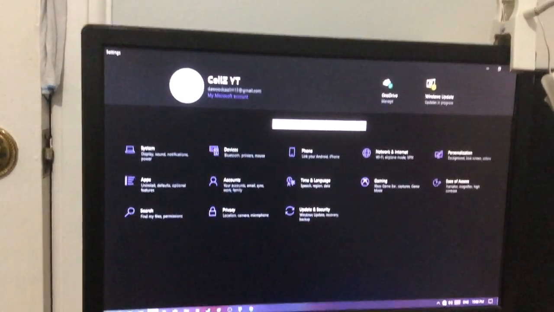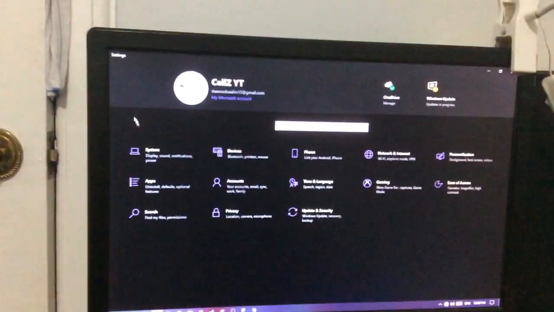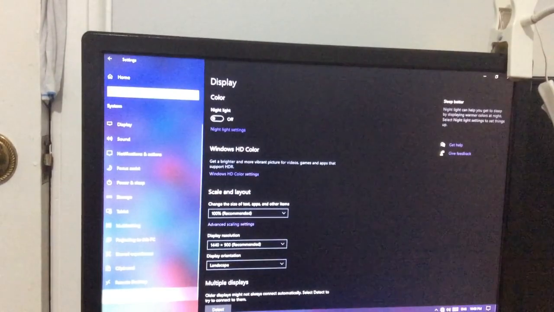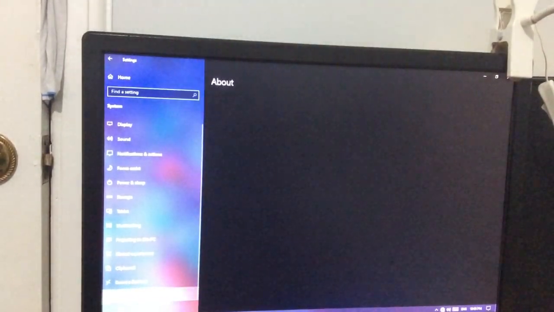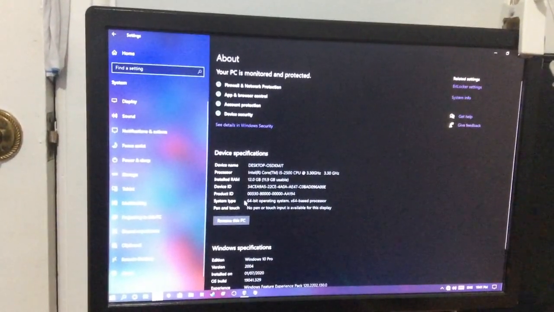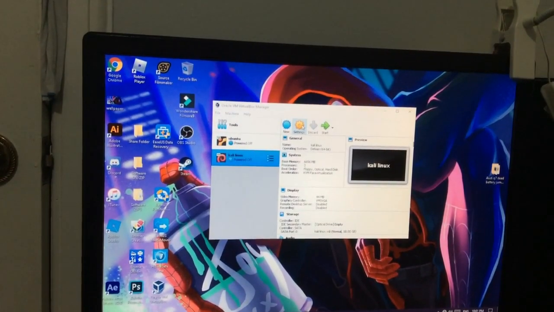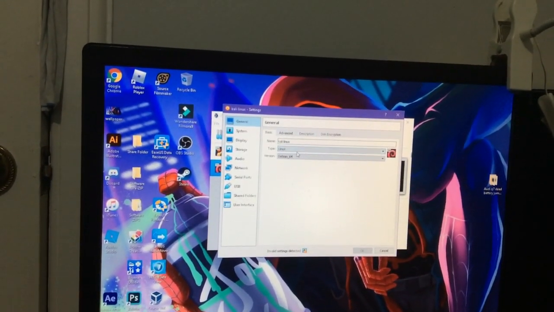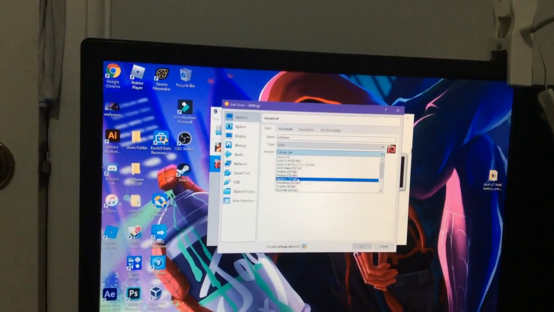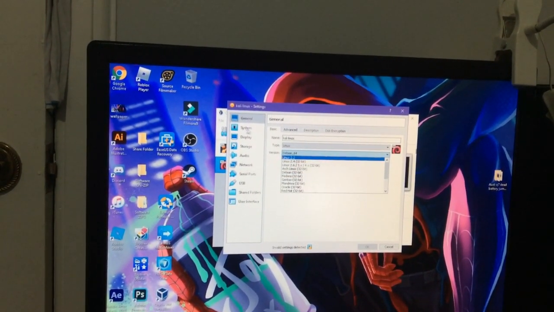To check what processor your PC is, go into your settings, system, and go into about. And you'll see system type, 64-bit operating system. So right there you could see mine is a 64-bit operating system. And if I choose Debian 32-bit, it's not good for my PC. And I'll be showing you how to fix that.